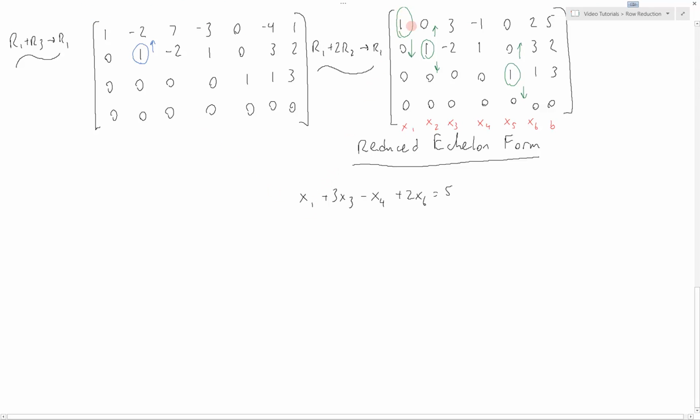So in the first one we had x1 plus 3x3 minus x4 plus 2x6 is equal to 5. The second equation, x2 minus 2x3 plus x4 plus 3x6 is equal to 2. Then we have that x5 plus x6 is equal to 3. So we get these three equations which show the basic variables, that is the pivot column variables, in terms of the free variables and the constants.